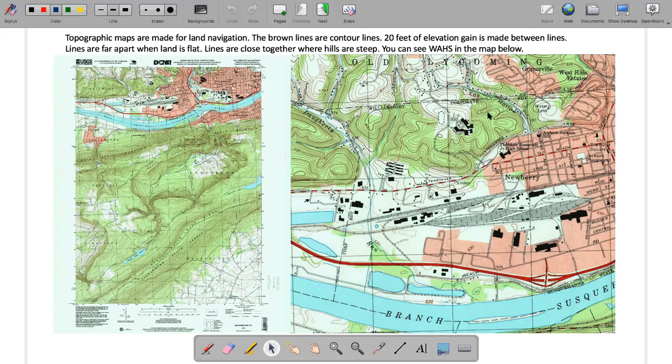So what the brown lines on a topographic map illustrate are different levels of elevation. So here's a thing that I've made to help you understand how those lines go. All right, so this is like a hillside.